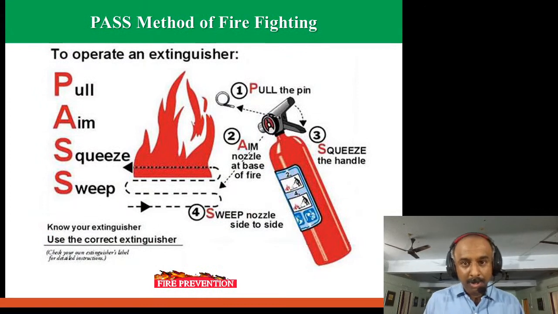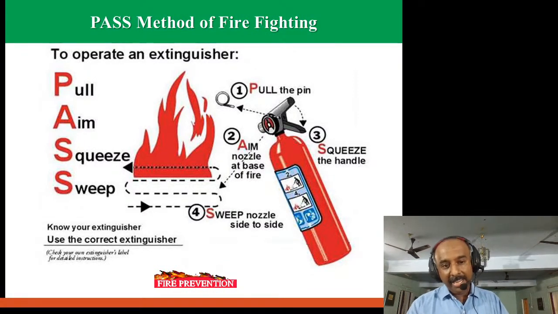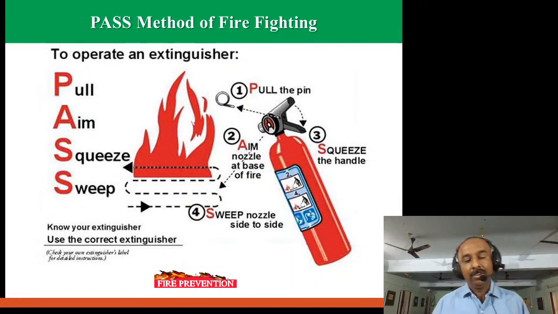So what is the method to operate the fire extinguisher? It's a very simple method, PASS. PASS is nothing but pull the safety pin, aim at the base of the fire, squeeze the handle, sweep back and forth to cover the entire area of the fire. As we are aware of this procedure, PASS: pull, aim, squeeze and sweep.